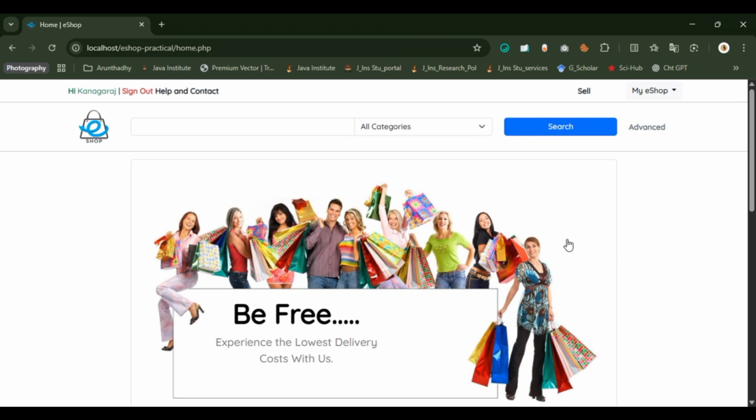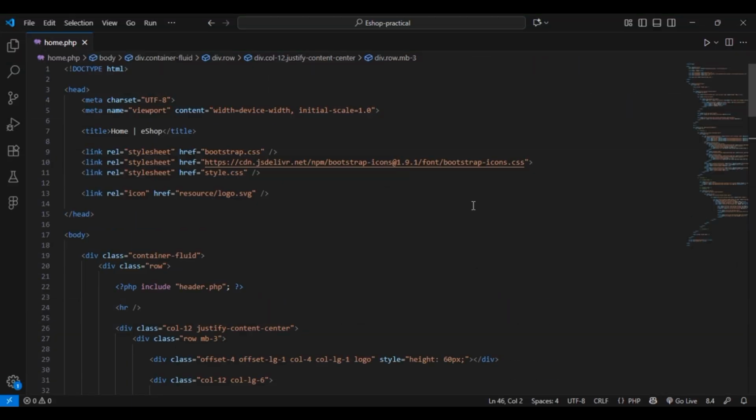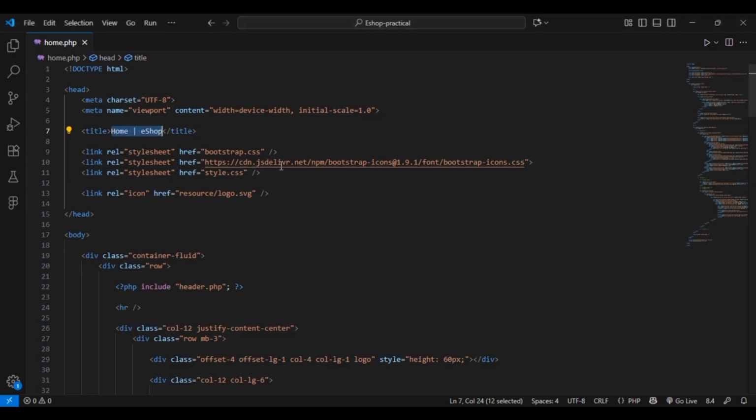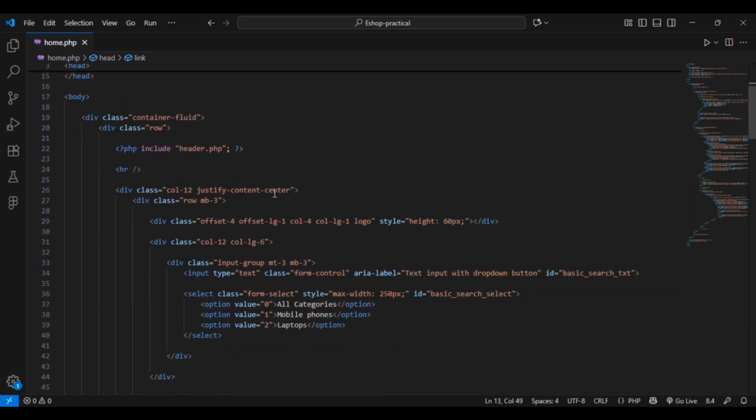Let's move to the code of the eShop homepage. So this is the eShop homepage code. Here it is designed using HTML. The basic design is designed using HTML. Firstly, you can see there's a title, eShop, home eShop. This is being displayed here, along with the logo of the eShop. The title is here. And I have attached the bootstrap.css and style.css for further styling of the page, and the logo of the eShop. Then comes the body part.